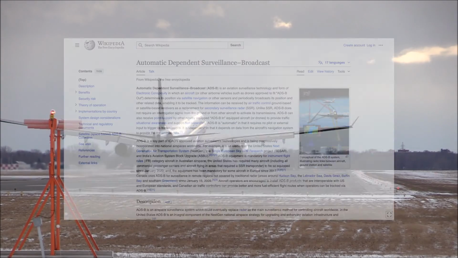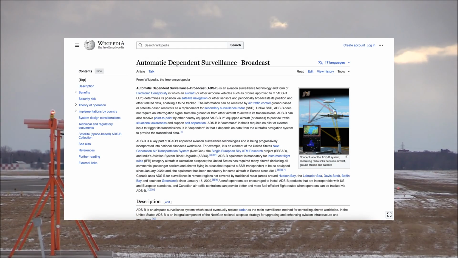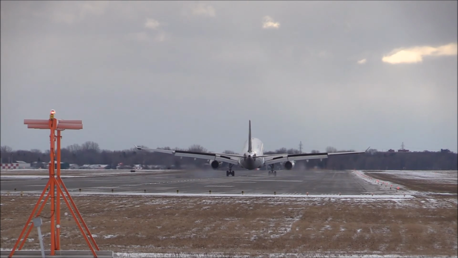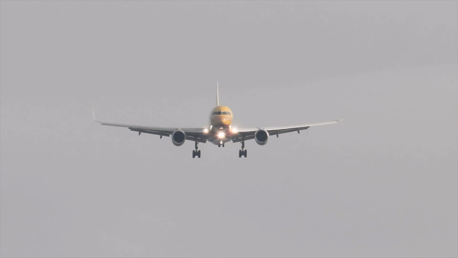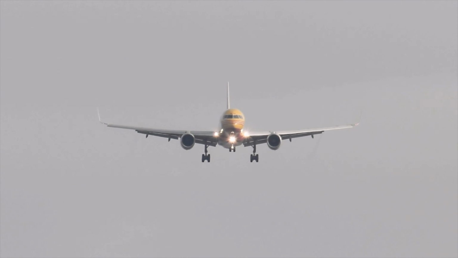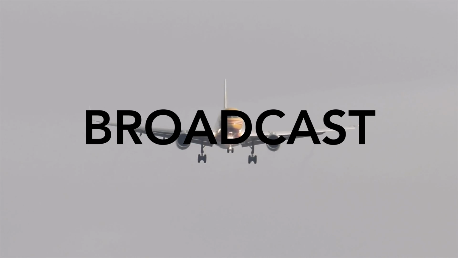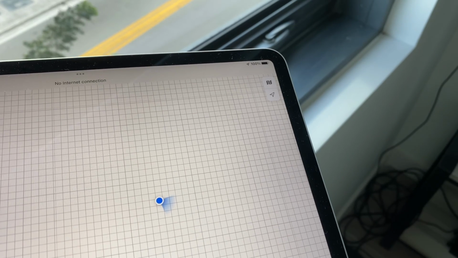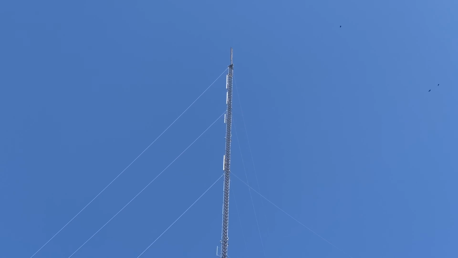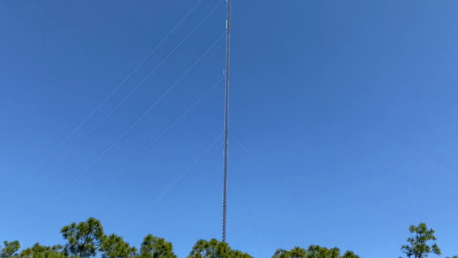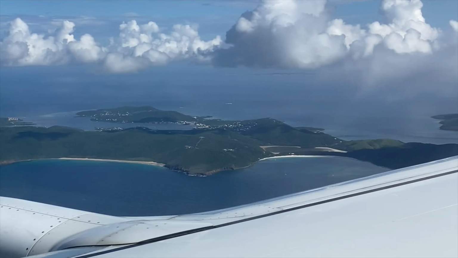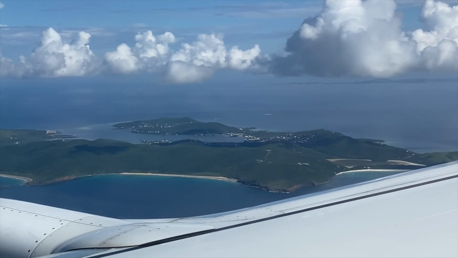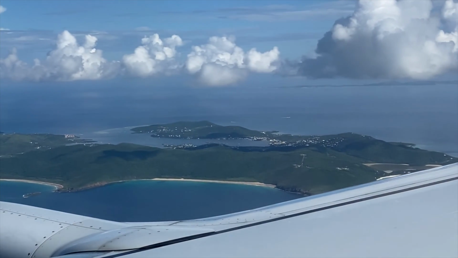ADS-B, or Automatic Dependent Surveillance-Broadcast, is a wireless broadcast technology that is used to share information from aircraft during operation. ADS-B is a form of broadcast, just like over-the-air TV and GPS. But instead of the broadcast originating from a tall tower or from a satellite in space, ADS-B, specifically ADS-B Out transmissions, originate from the aircraft itself.